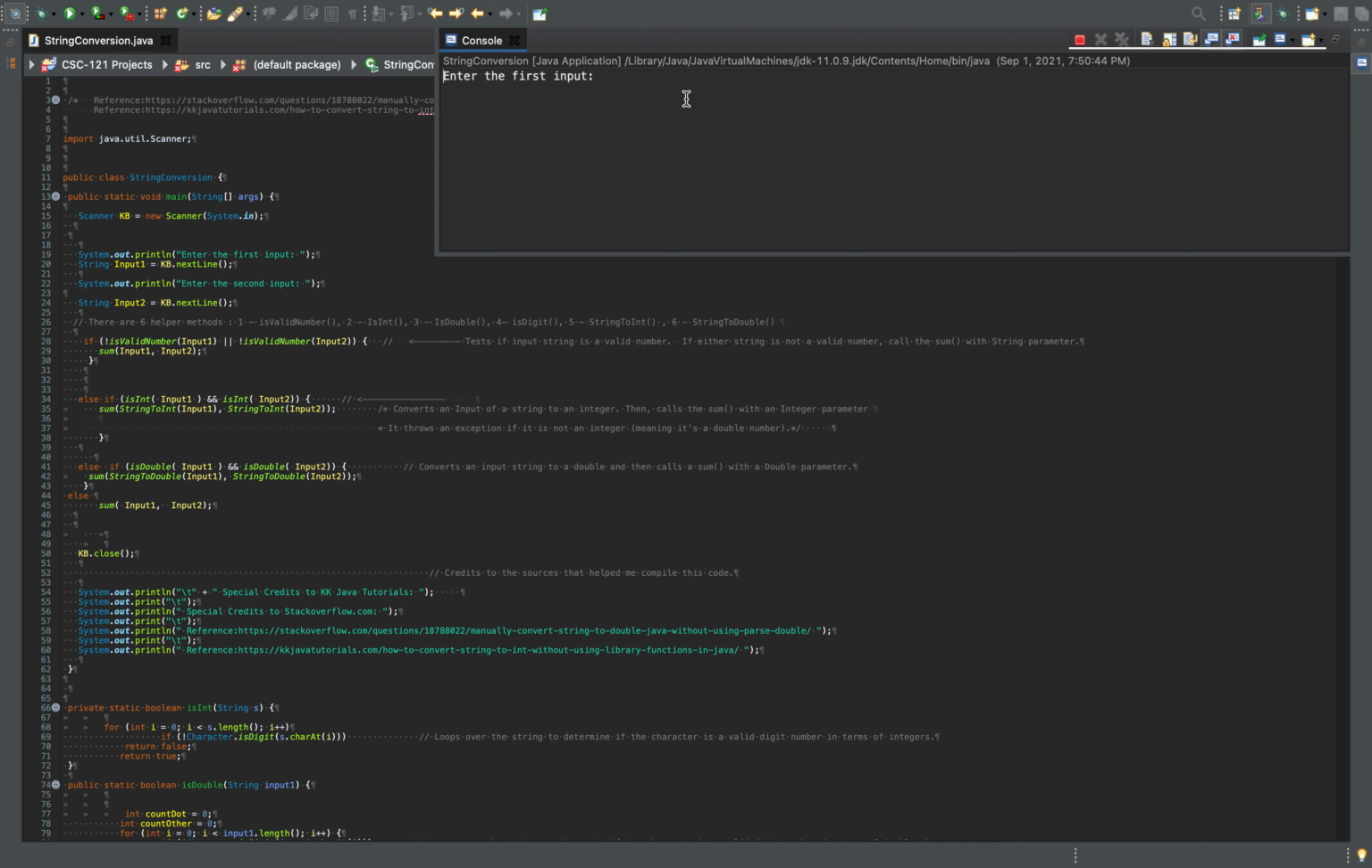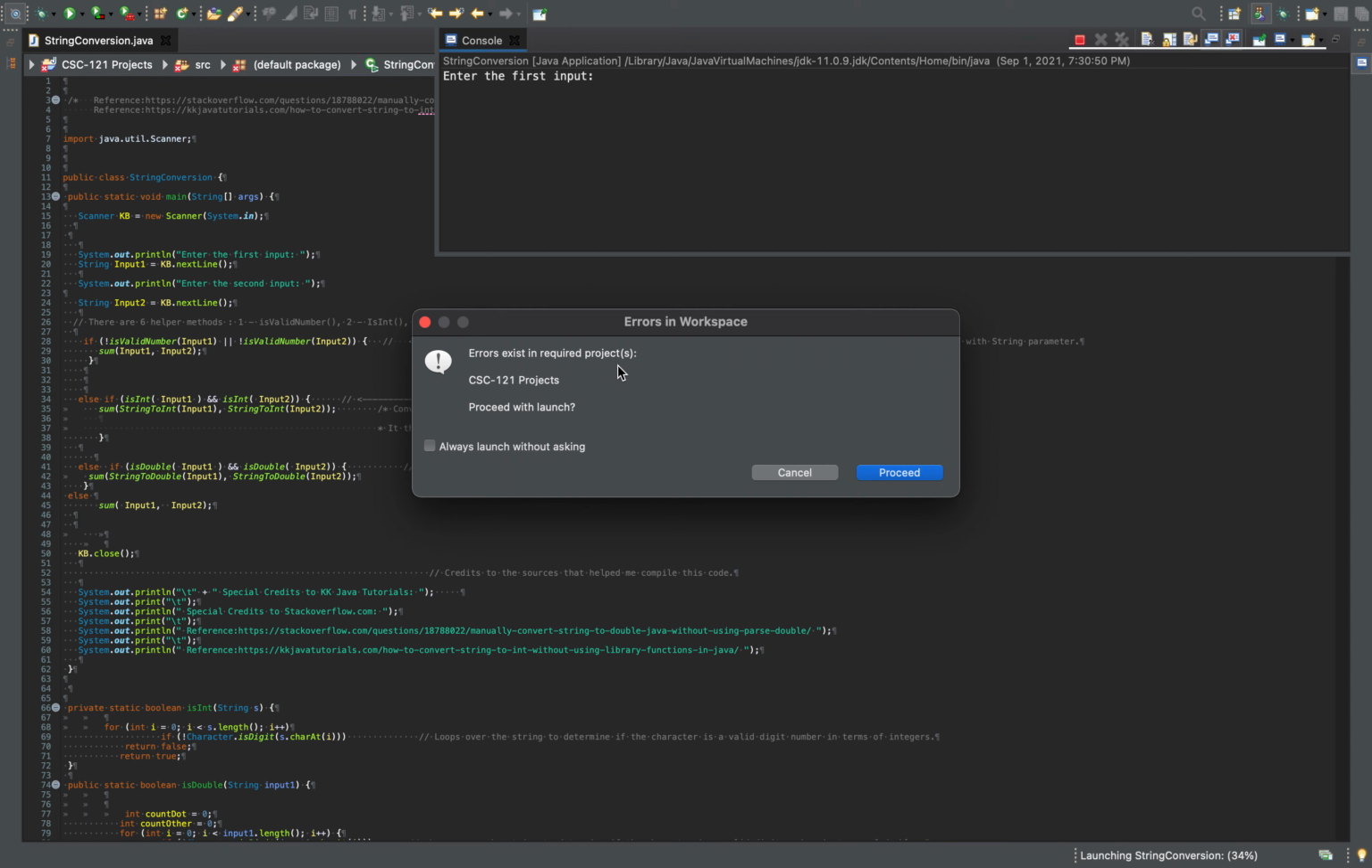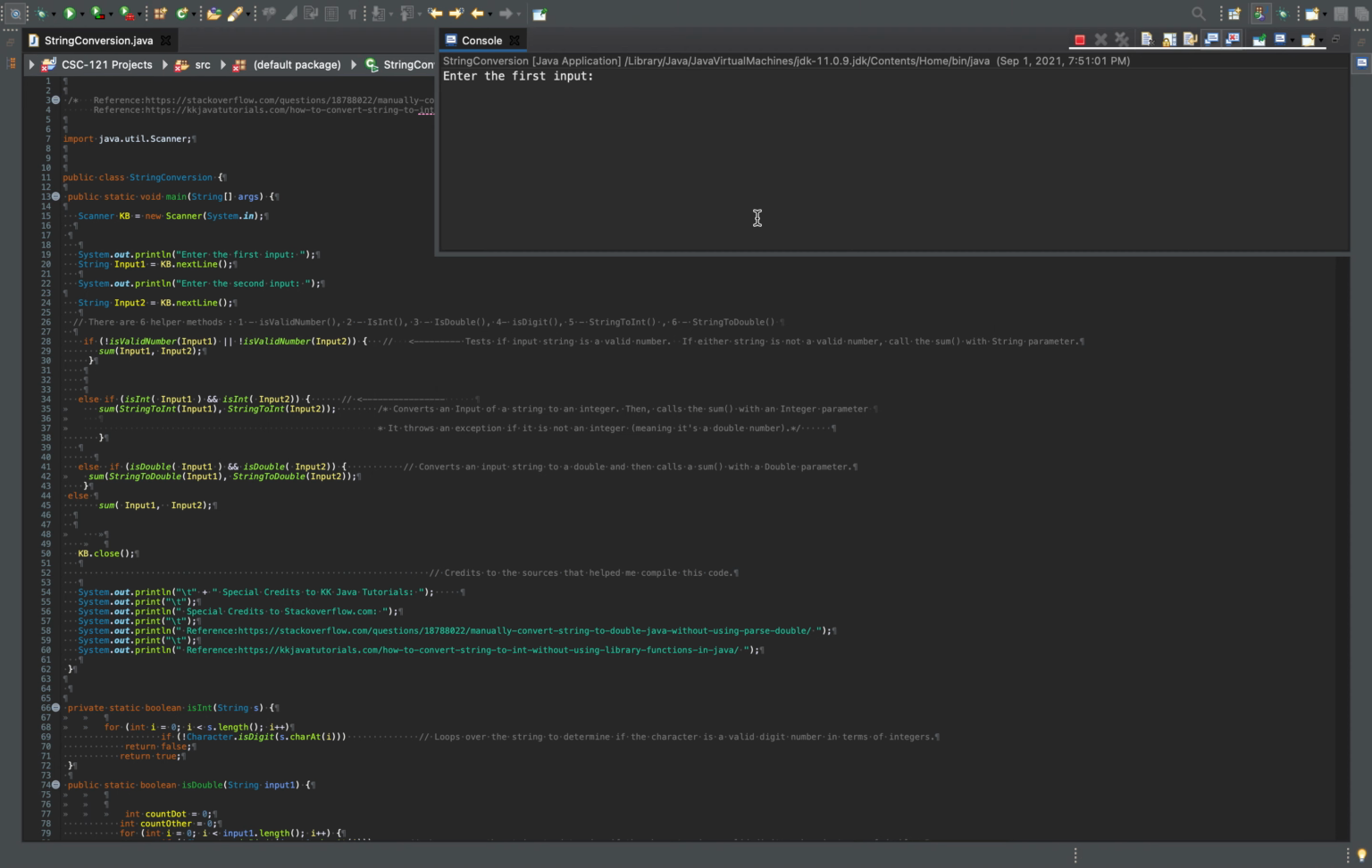Now I'm gonna use a regular alphabetical string. So I'm gonna type letter A. Letter B should be AB. There we go. This time it will be a bigger number. It will be a string of bigger numbers with decimals in between.